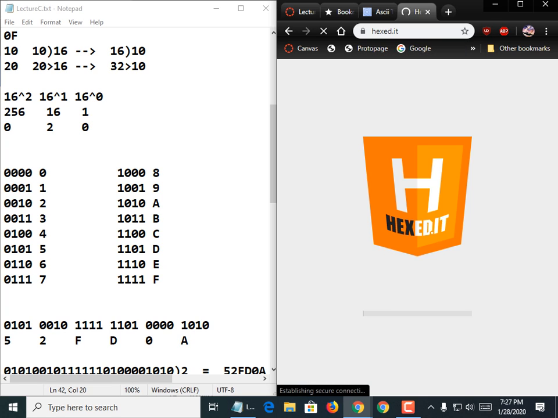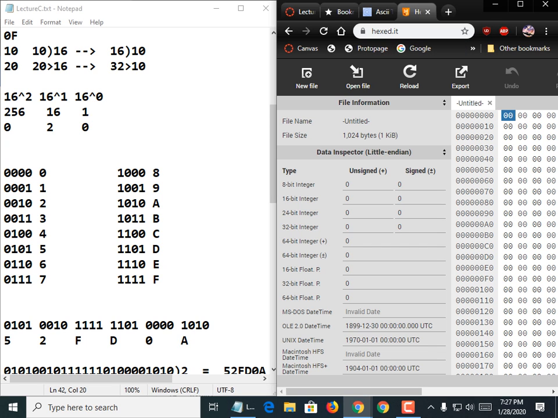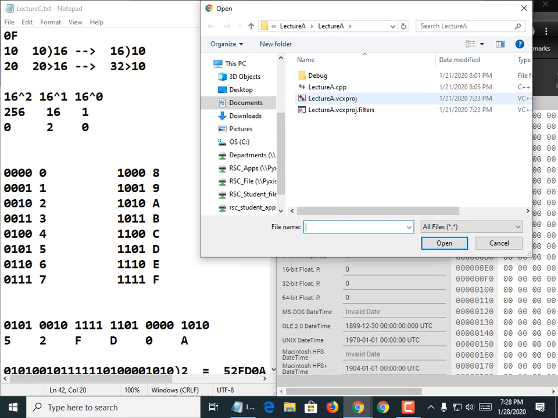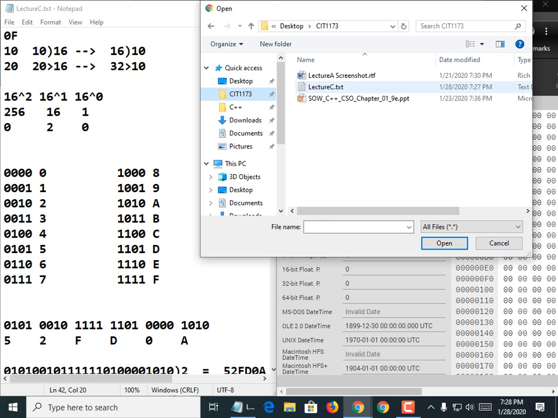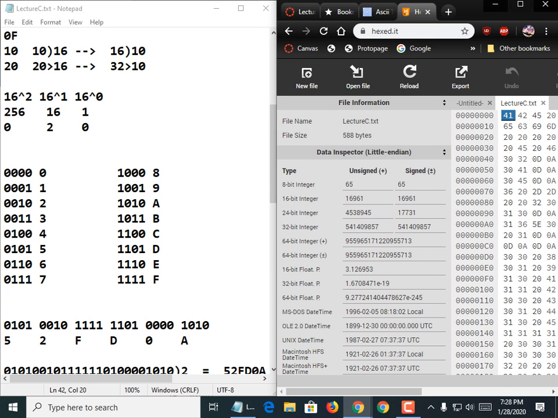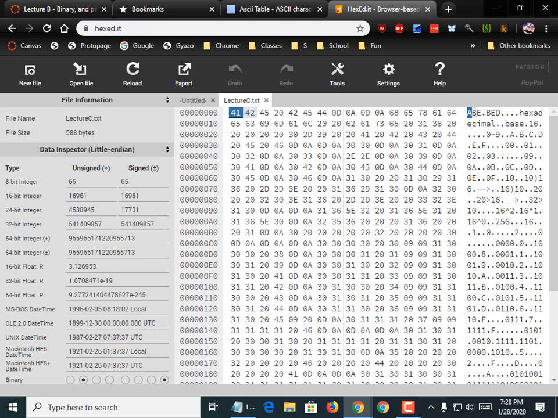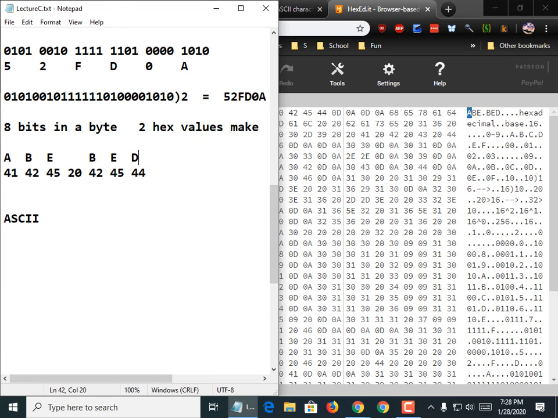So I'm going to go to hexed.it and I'm going to load up this file that I just typed in by clicking Open File, find Hex Edit, find Lecture C. And there's my ABE space BED. Now it's representing spaces as dots for some reason. I kind of wish it didn't. Makes it look cluttered. But anyways, there they are, our promised numbers, 41, 42, 45, 20. If I go look at my notes, it's exactly what I said they were going to be. 41, 42, 45, 20. And then 42, 45, 44.